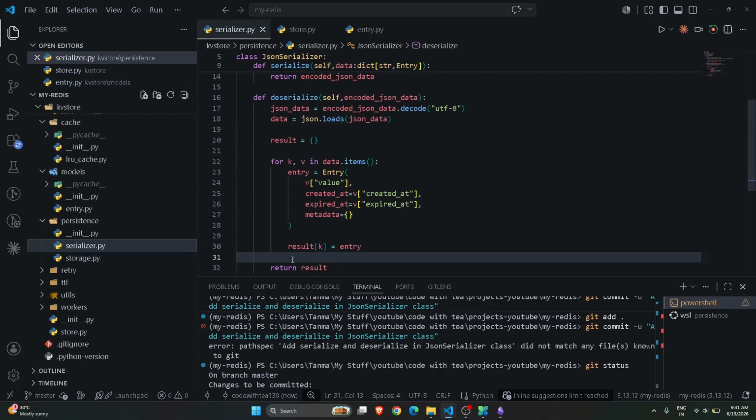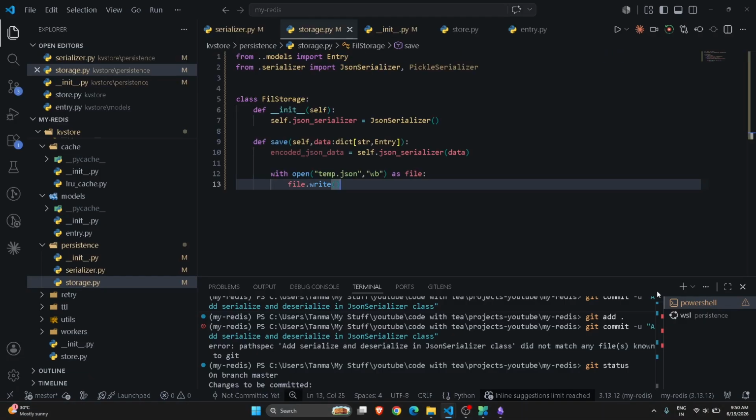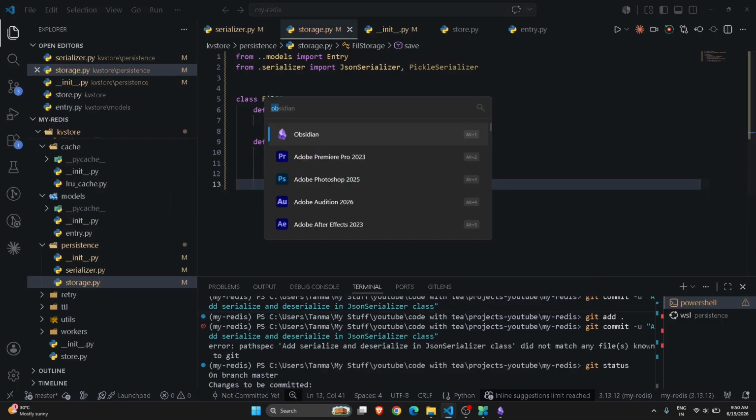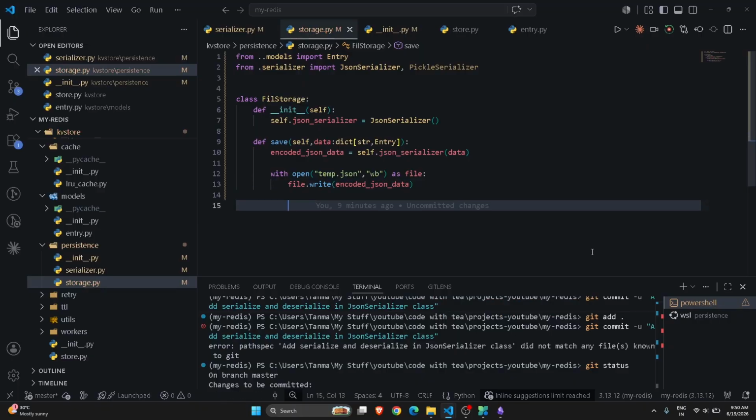Now we have to work in storage.py. Here what we have to do, we have to store that data into a file, a temporary file, and then we have to write this encoded JSON data, and there we go, we are done. Okay, now return. I don't think we have to return anything. I'm going to do something like this.